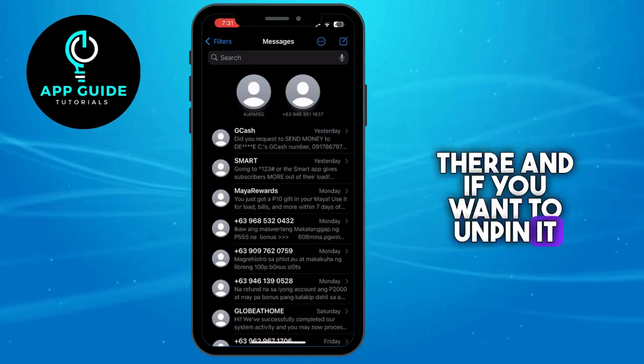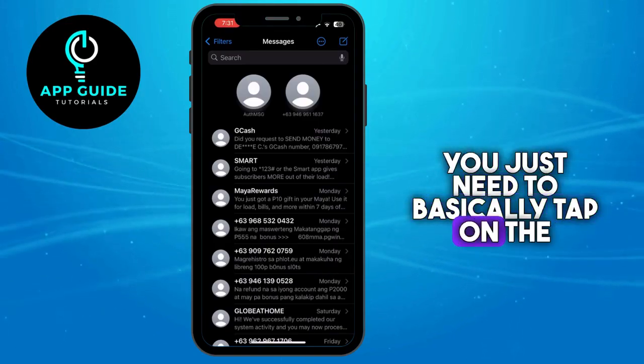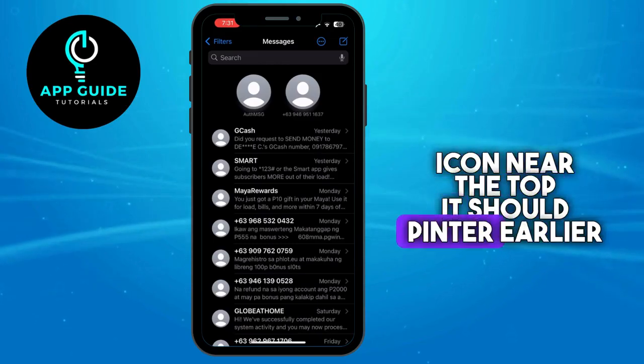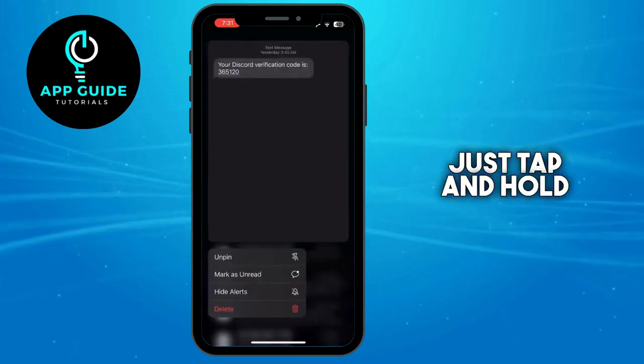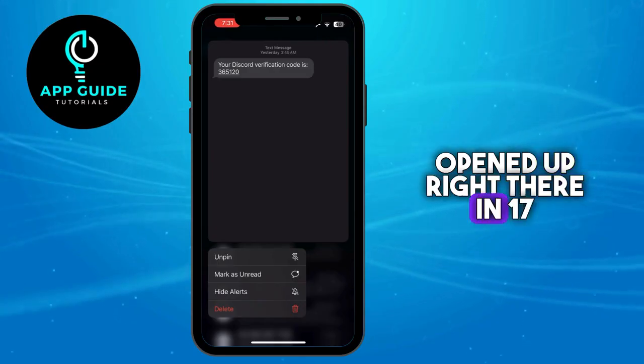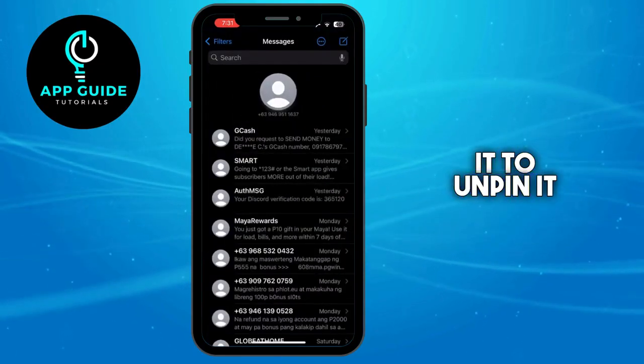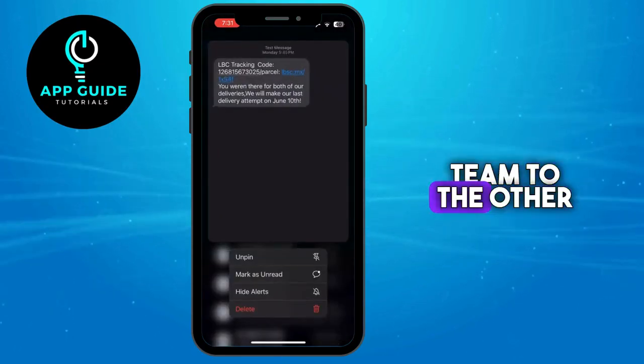And if you want to unpin it, you just need to basically tap on the icon here at the top that you pinned earlier. Just tap and hold. Then there will be an unpin option right there, and simply tap on it to unpin it. I'll do the exact same to the other message.